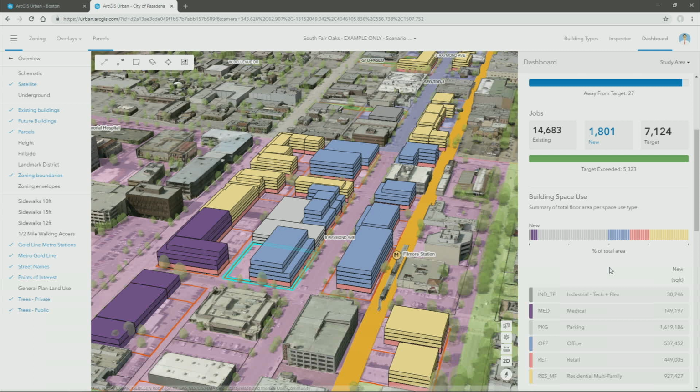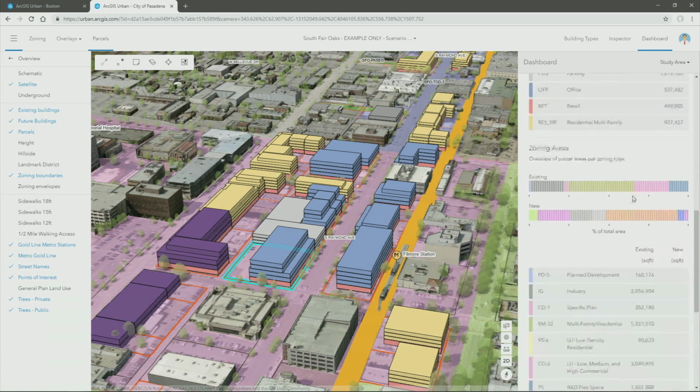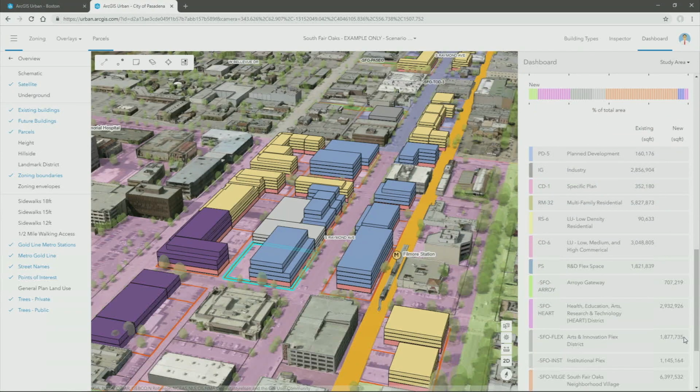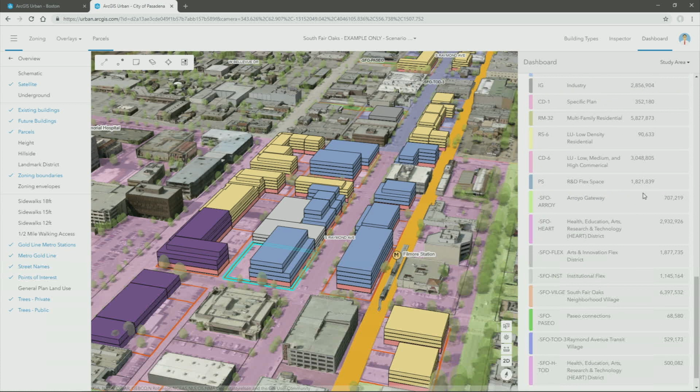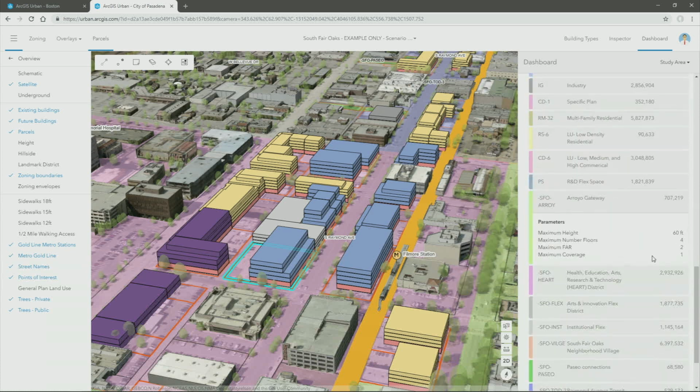And I should mention the language is also going to support any language that ArcGIS Online supports. So a lot of us in here might not speak English, so we took care of that as well. The building space uses here, you can see a breakdown. You can also see a breakdown of zone areas, which is useful to actually see from existing to proposed the change between the actual square footage and maybe the FARs that might get applied throughout the area.